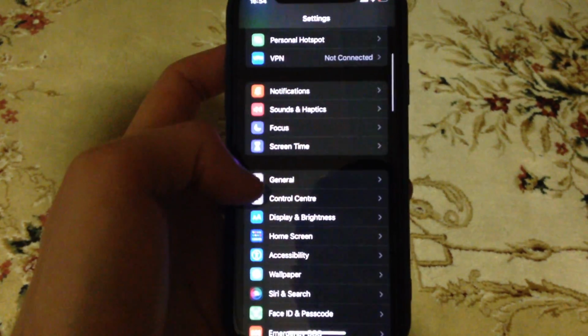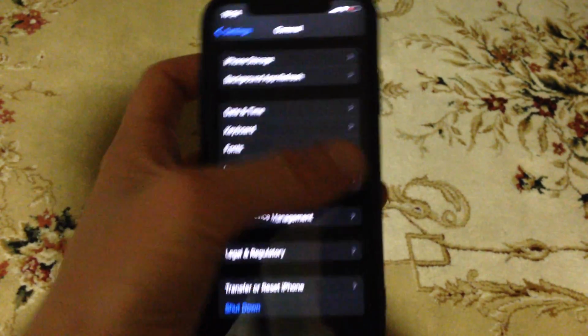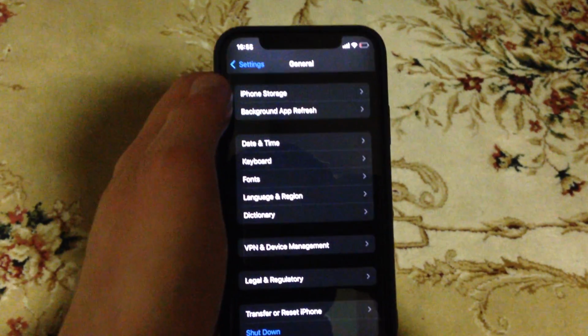After, you can try to restart your phone, so just go to the general, in the general just scroll down, tap on shutdown, slide to power off, wait a second, and power your phone on again. So just simply restart your phone.